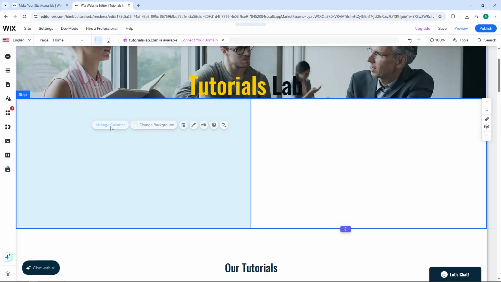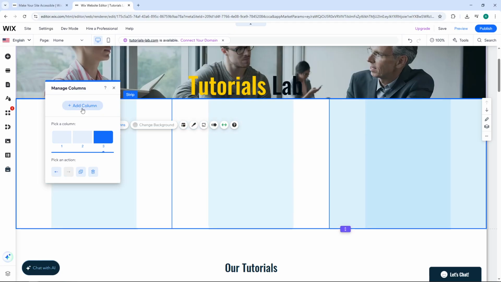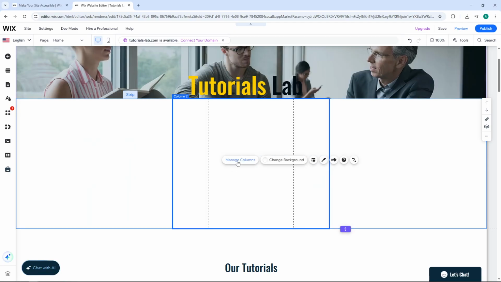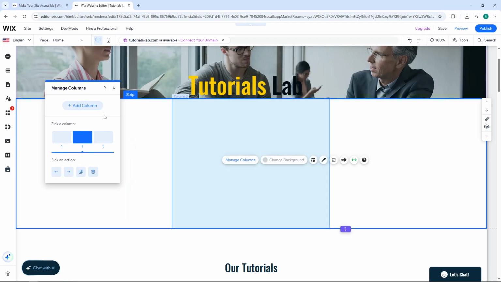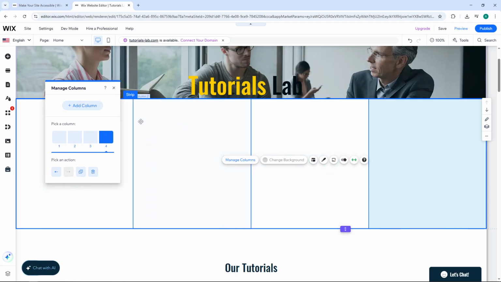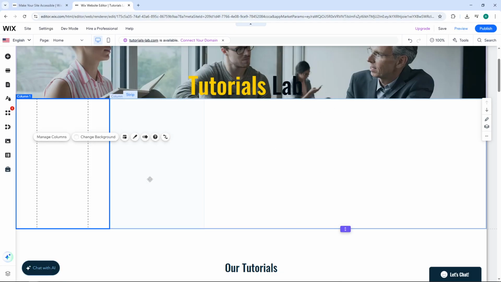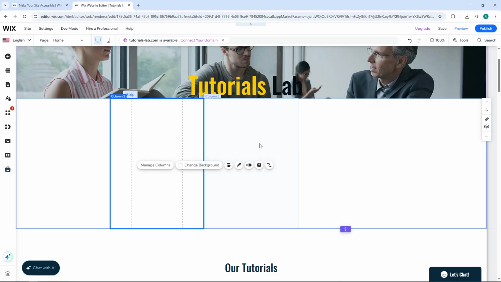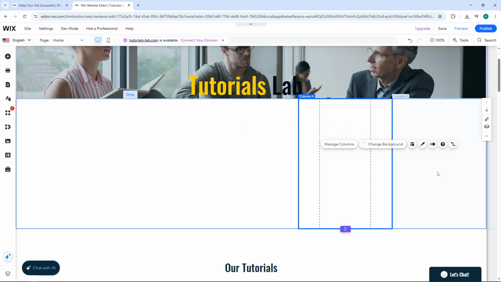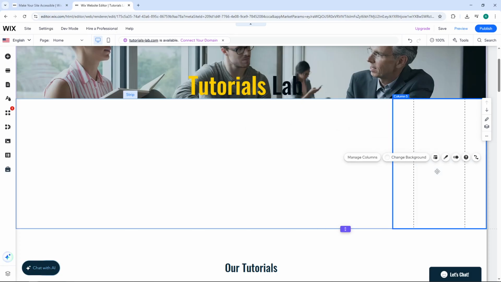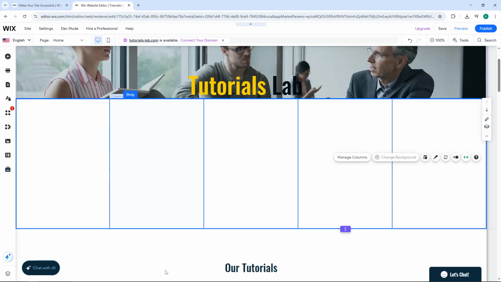This feature lets you add 4 to 5 columns within the strip, giving you the flexibility to organize text, images, buttons, and other content side by side. You can adjust the width of each column by dragging the dividers between them, and you can customize each column independently with different background colors, content, and styling. And that's it. You've successfully created a multi-column layout in Wix, allowing you to build more sophisticated and visually appealing page designs.